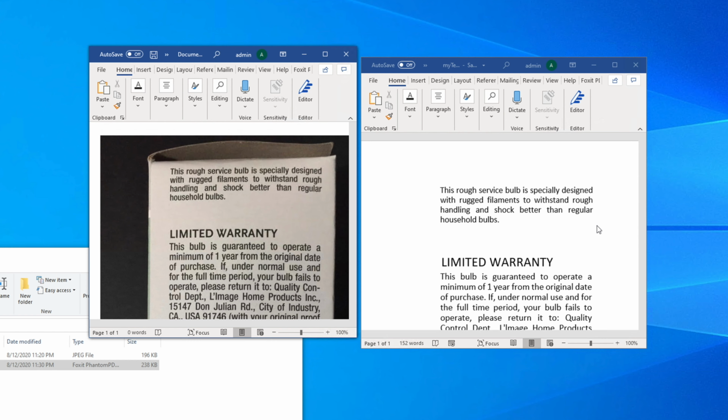So guys, that's all. In this way you can easily convert an image to a Word file, and hopefully after watching this video you are able to do this.